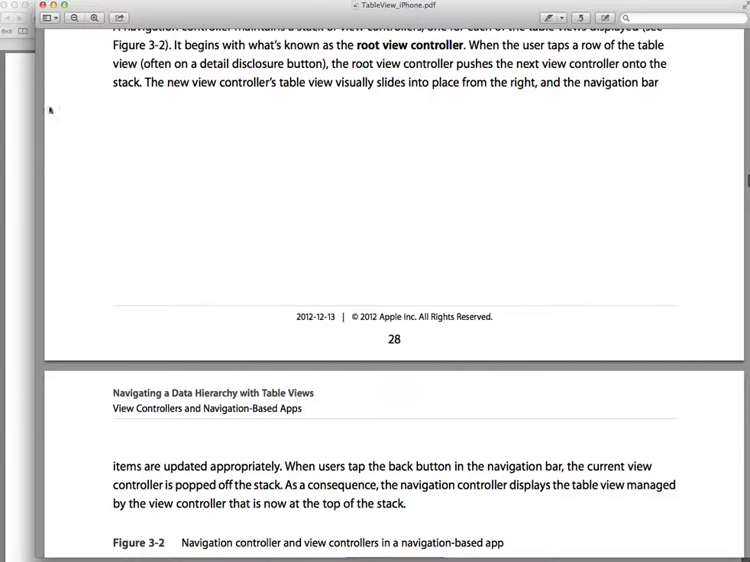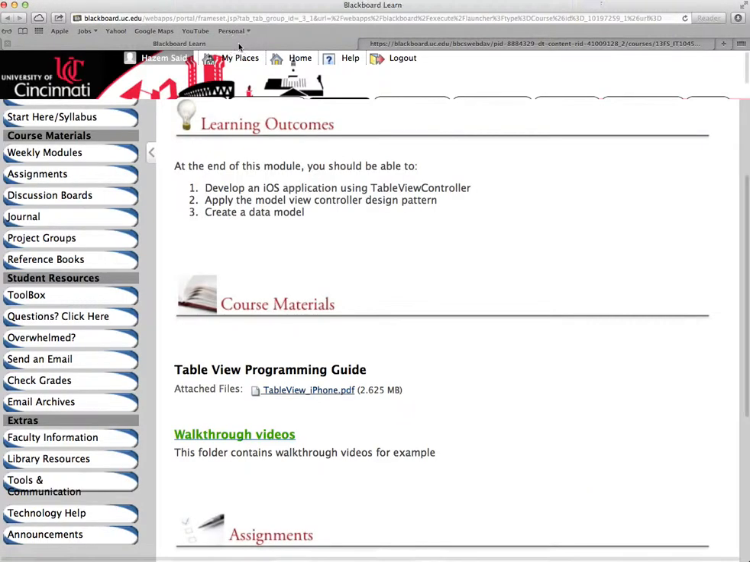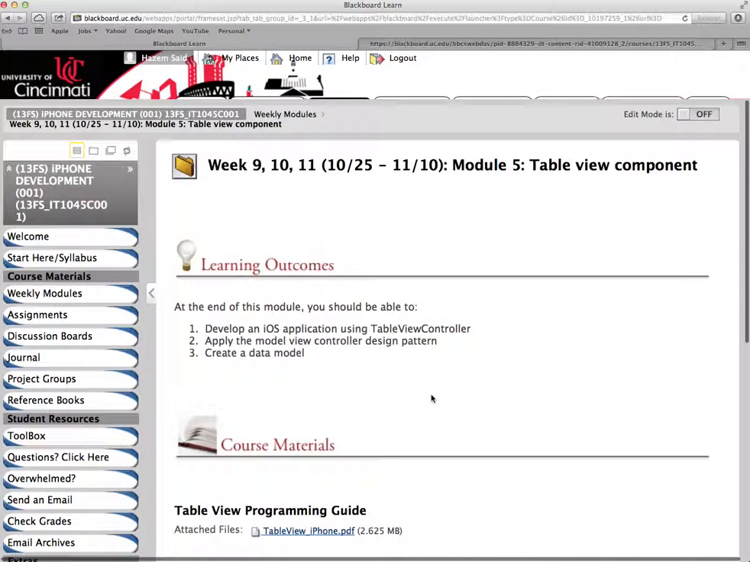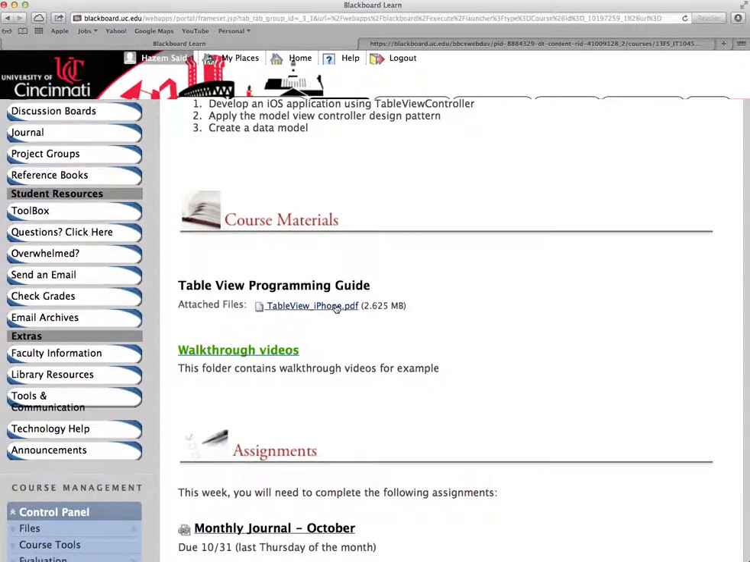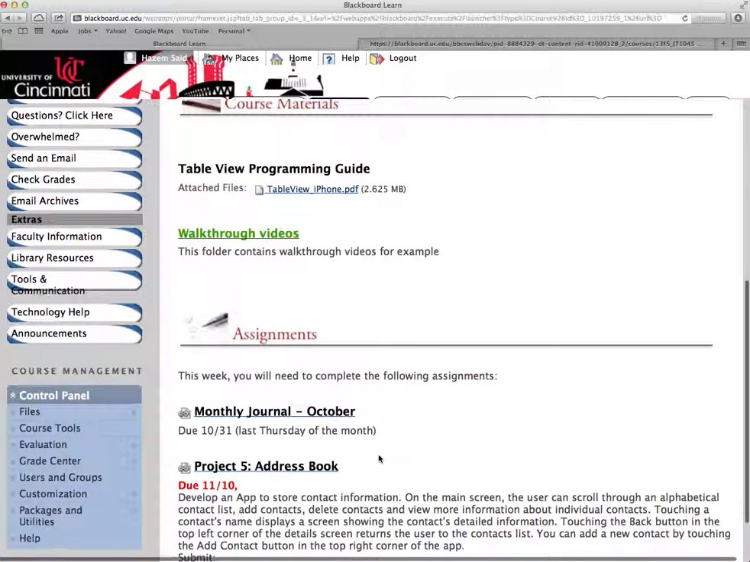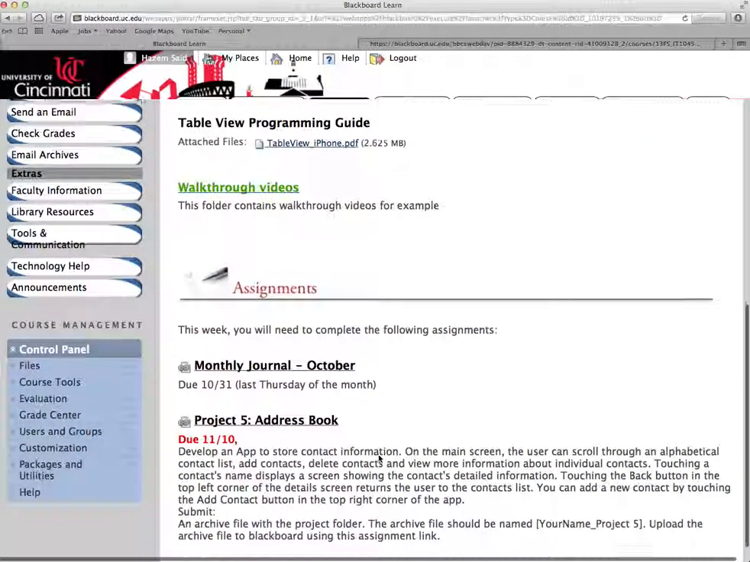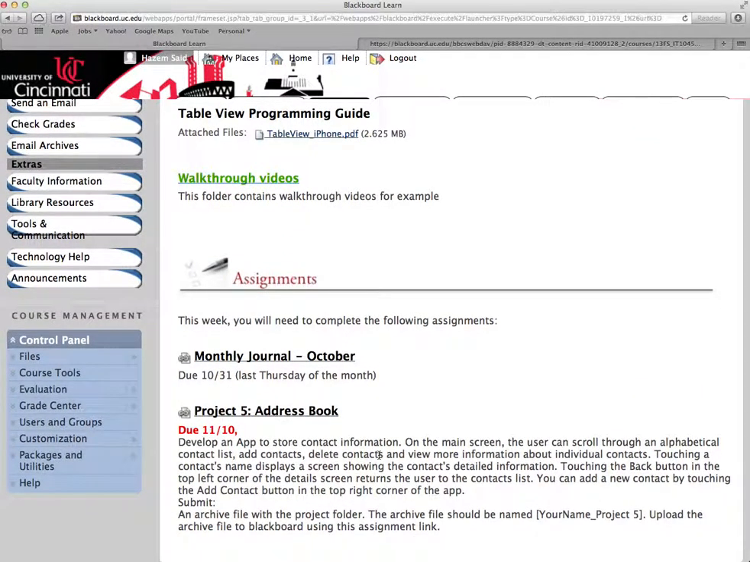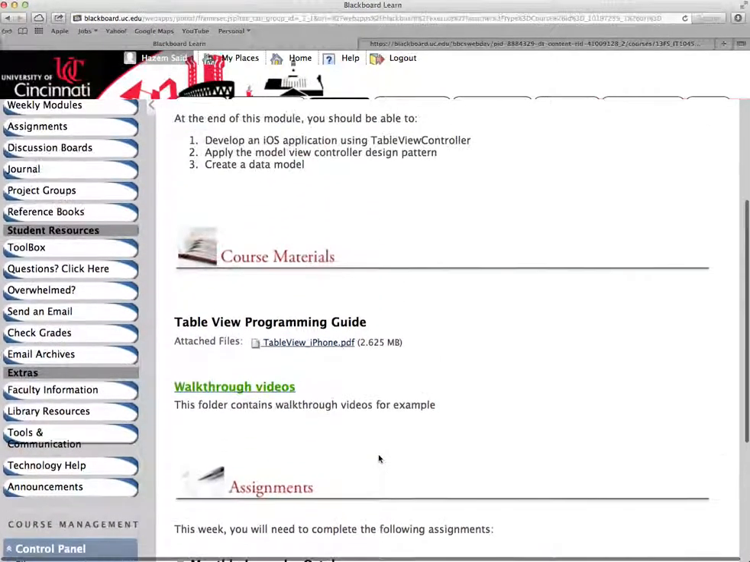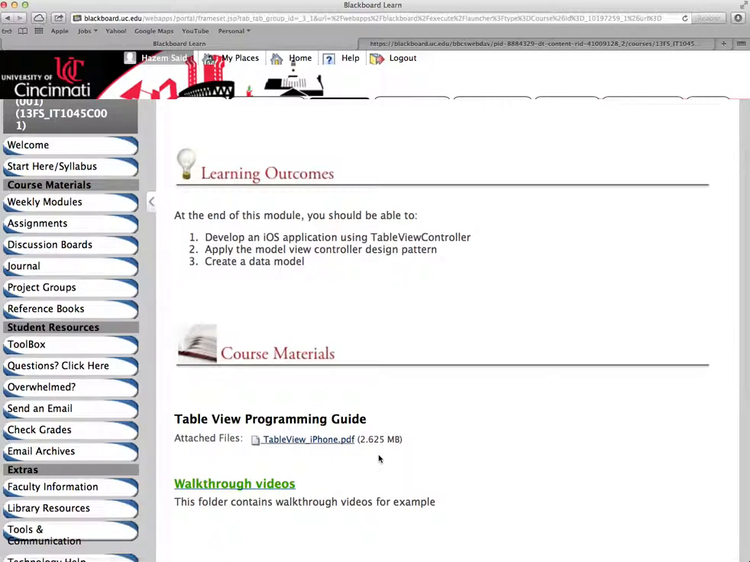So I'll leave you with that, and this will be your joy for the next 2 or 3 weeks. Read this, start reading that document. I will be adding the walkthrough videos as we go through, and I hope you enjoy this final collective project that we do together in the class, and be ready for your own final app. I'm very excited about it.